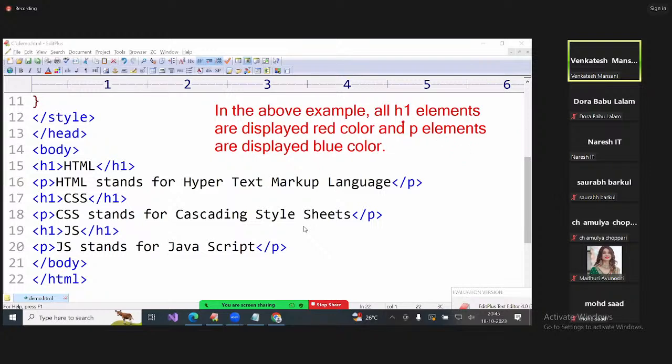H1 is a level 1 heading, P is a paragraph. So what I did is apply one style to all H1s and one style to all paragraphs. Now, many properties can be given: background colors, background images, borders, margins, width, height, everything. So many are there.